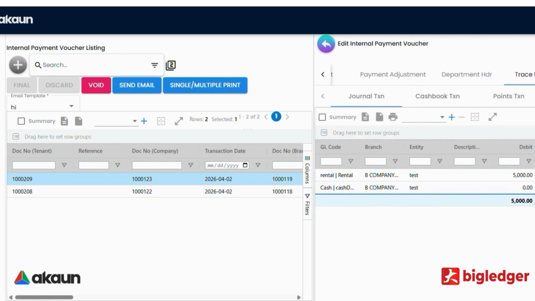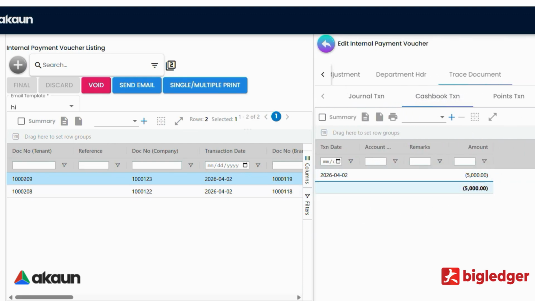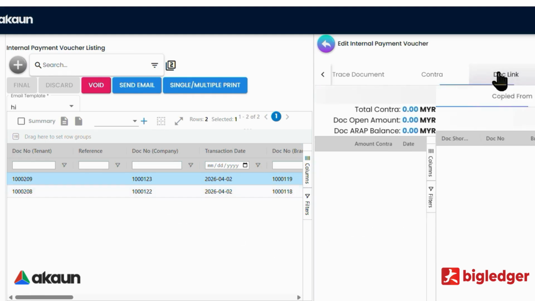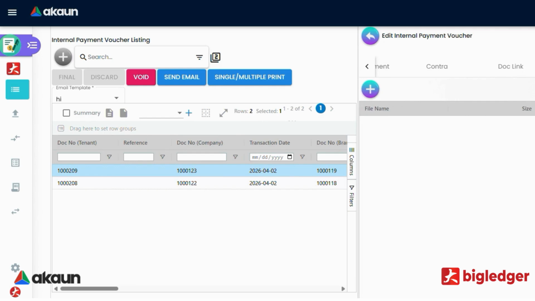Then you also can trace document. In trace document, you can see this one is posted to which journal transaction. It's to the GL code, what is the GL code, and then debit side and credit side. Okay, and then cash book transaction, if you got any points. Then Contra, for this one don't have Contra, but you can see for another one. Then this one usually you don't use it. And then if you have any attachments, maybe like you have a receipt that you transferred the money, then you can screenshot and attach to here as a reference.